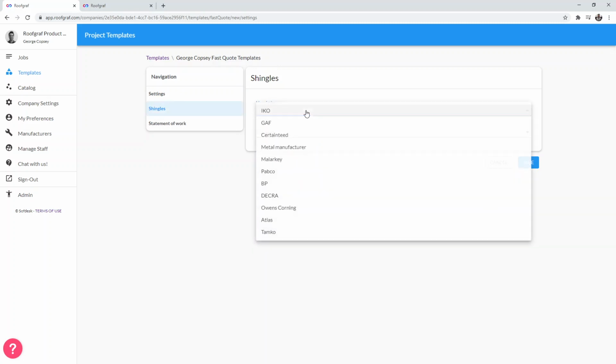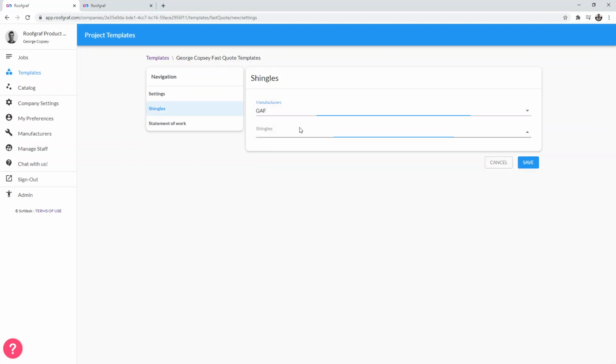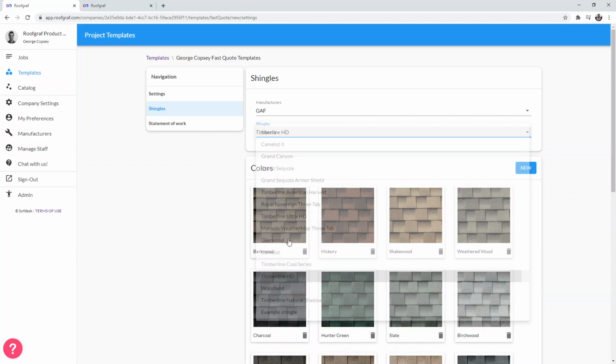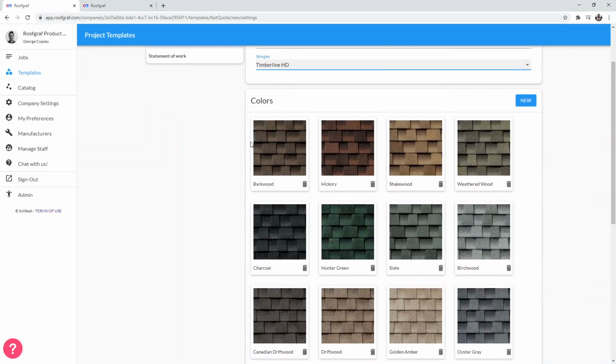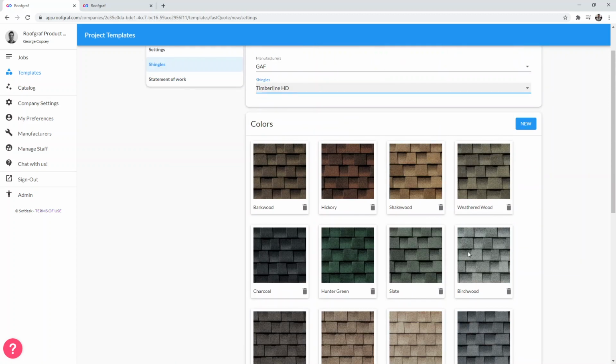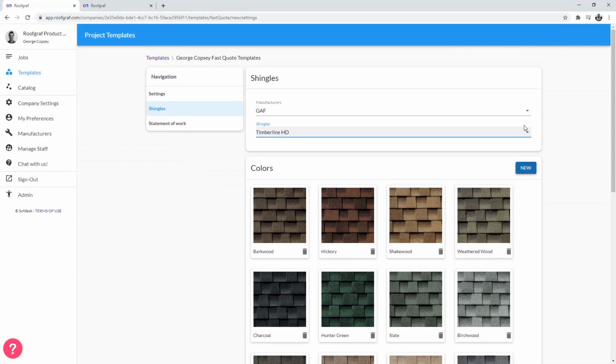And then again, we need the shingle just so that we can present some colors on the proposal. So let's say this is for the, I don't know, the Timberline HD again, not a problem. Just take a second to review those colors. Do you supply all of them? Are there any that are missing? Add them here if necessary.